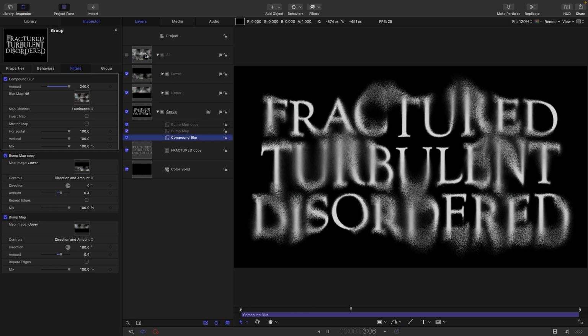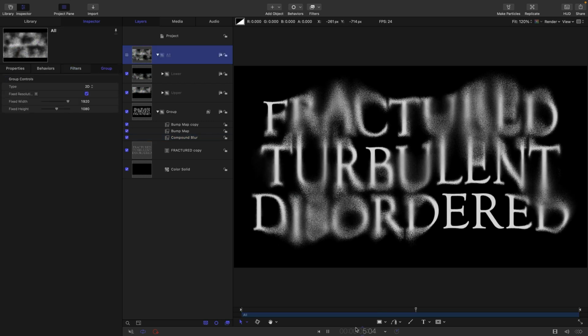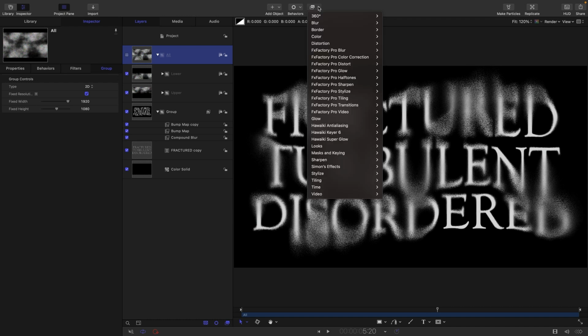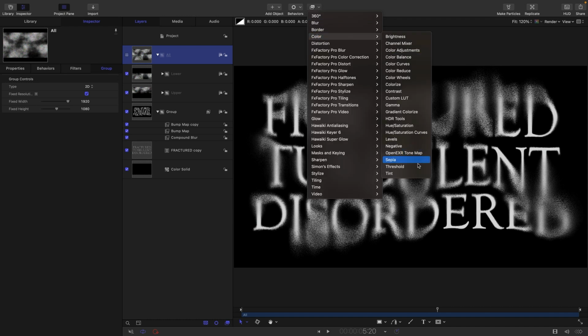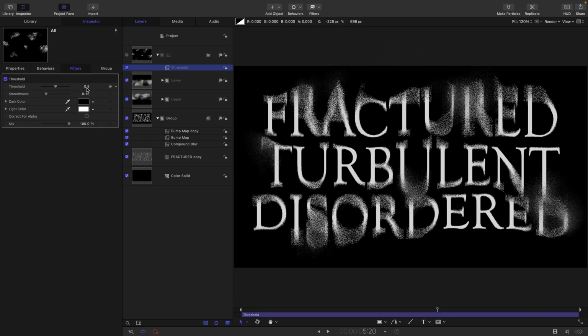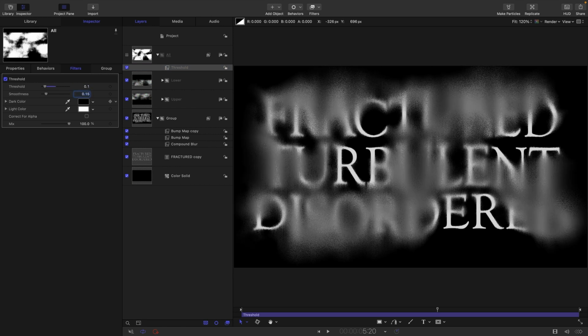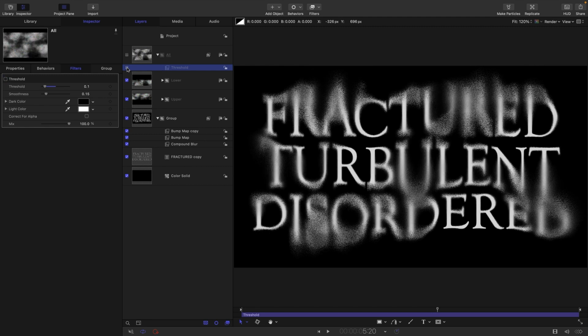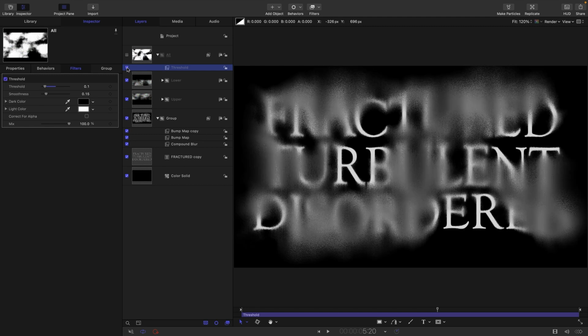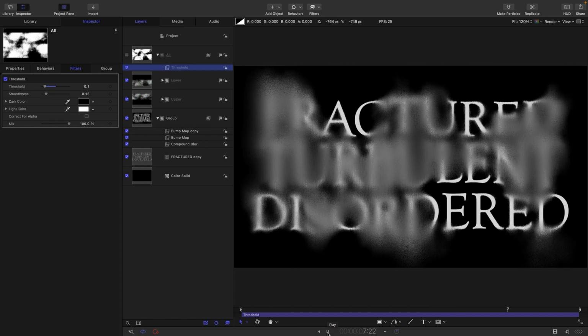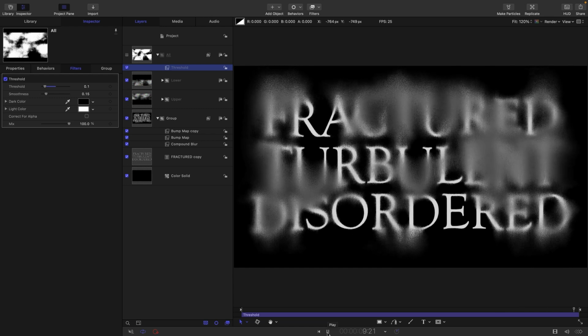So another thing I want to do is come to this All group here, and I want to add to it color and threshold. And I'm going to go with a threshold of 0.1, and smoothness of 0.15 is good. And you can see that's made a major difference, because we're increasing the intensity of the white areas and we're clipping the black areas more. So it now looks like this, all very dramatic and exciting.